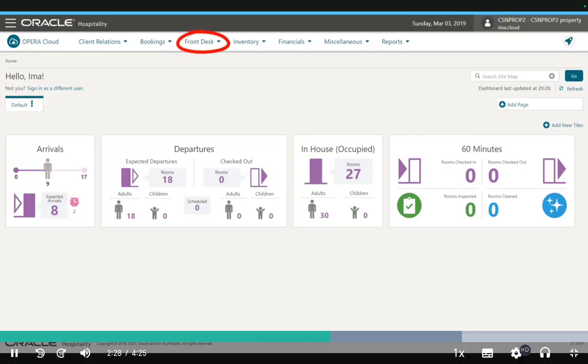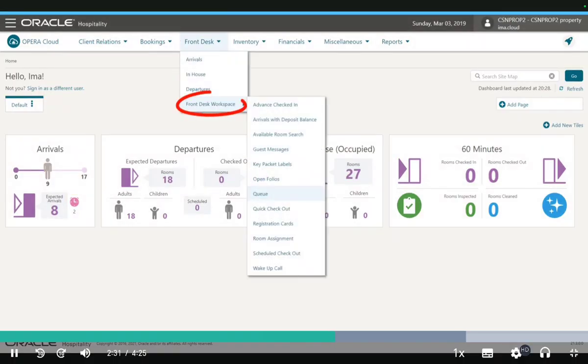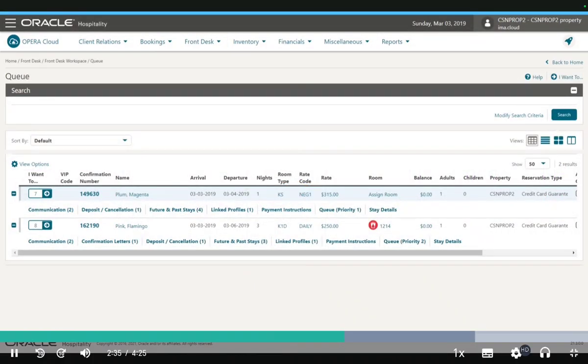Click the Front Desk menu. Next, click Front Desk Workspace and then click Queue. The Queue window is where you are able to view and manage queued reservations. It is up to the front desk and housekeeping to actively coordinate clearing rooms from the queue. To manage a queued reservation, click the I Want To button or click the Expand button and then click the queue link for the reservation.